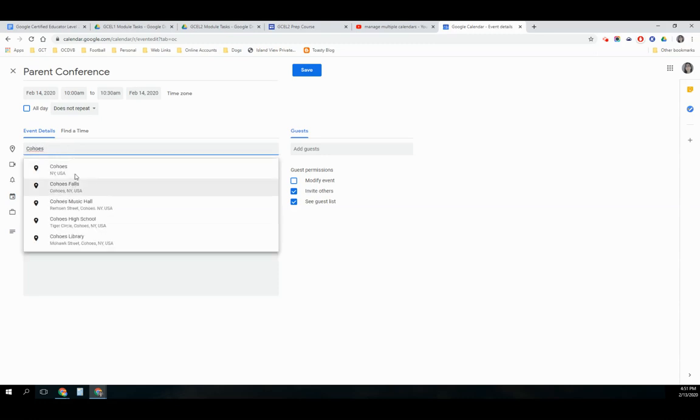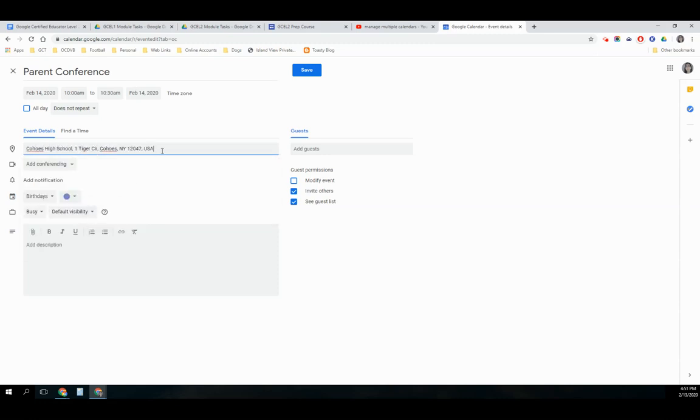And what's really nice about this is this ties in with Google Maps, so someone looking at this on their phone would then be able to bring up a map and get directions. If I want to add conferencing, for example, maybe someone can't be there, but I want to give them a link to video conference in, I can do that. That's more of an advanced feature, and we'll cover that when we talk about Google Meet.